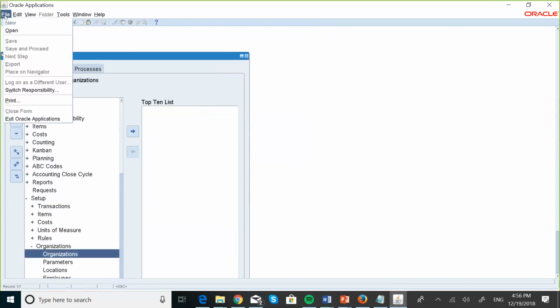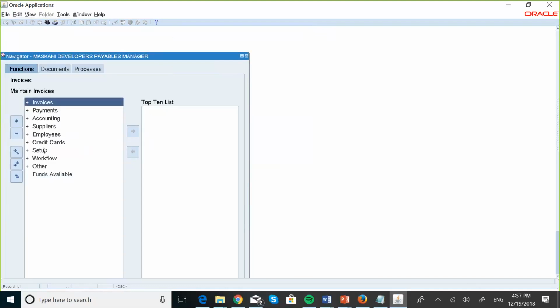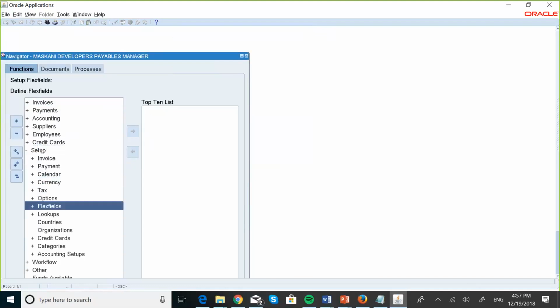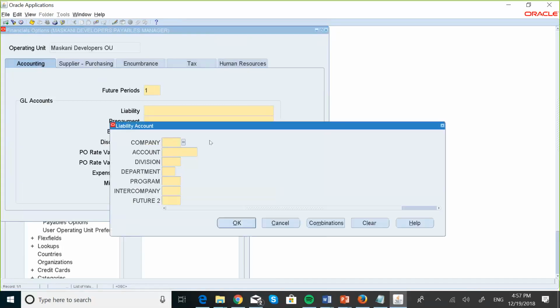under the supplier tab, which is what we were dealing with to start with before we came all the way here. So let's go back and go to setup, options, financial options. This is where we started. And we went around the desert for 40 years. So let's enter future periods 1. Liability account, we said, is going to be our payables. And we are going to default everything here.